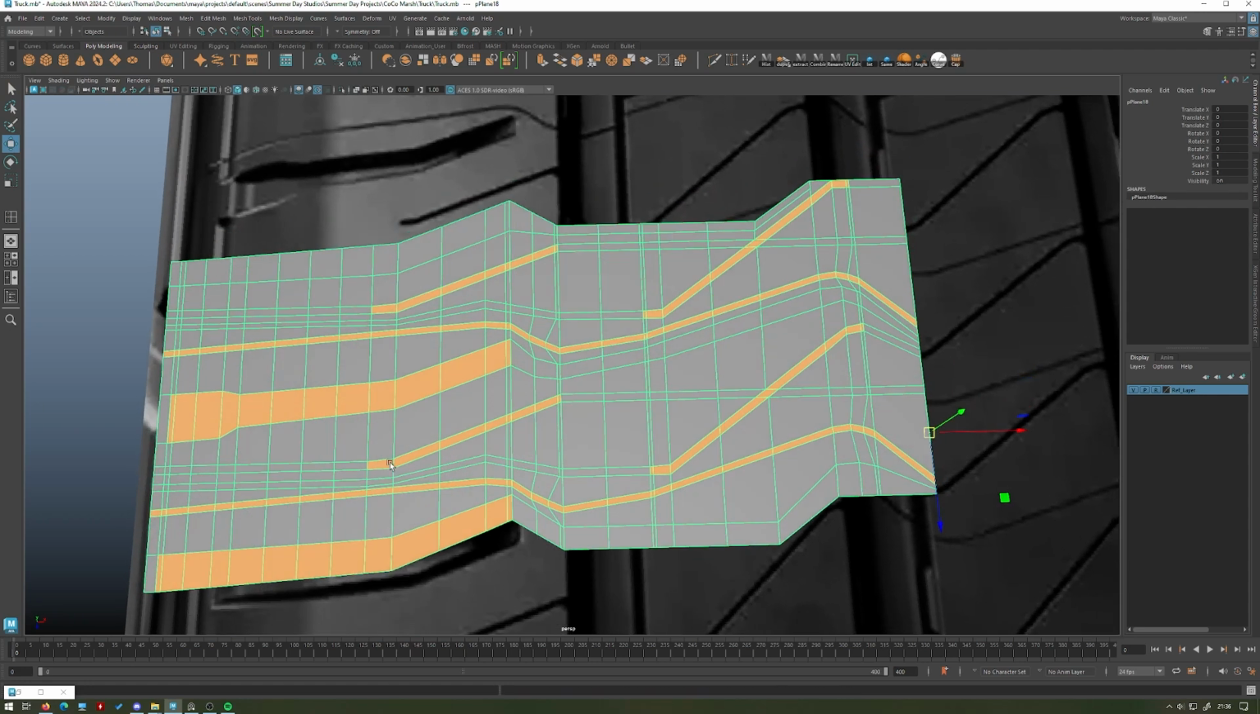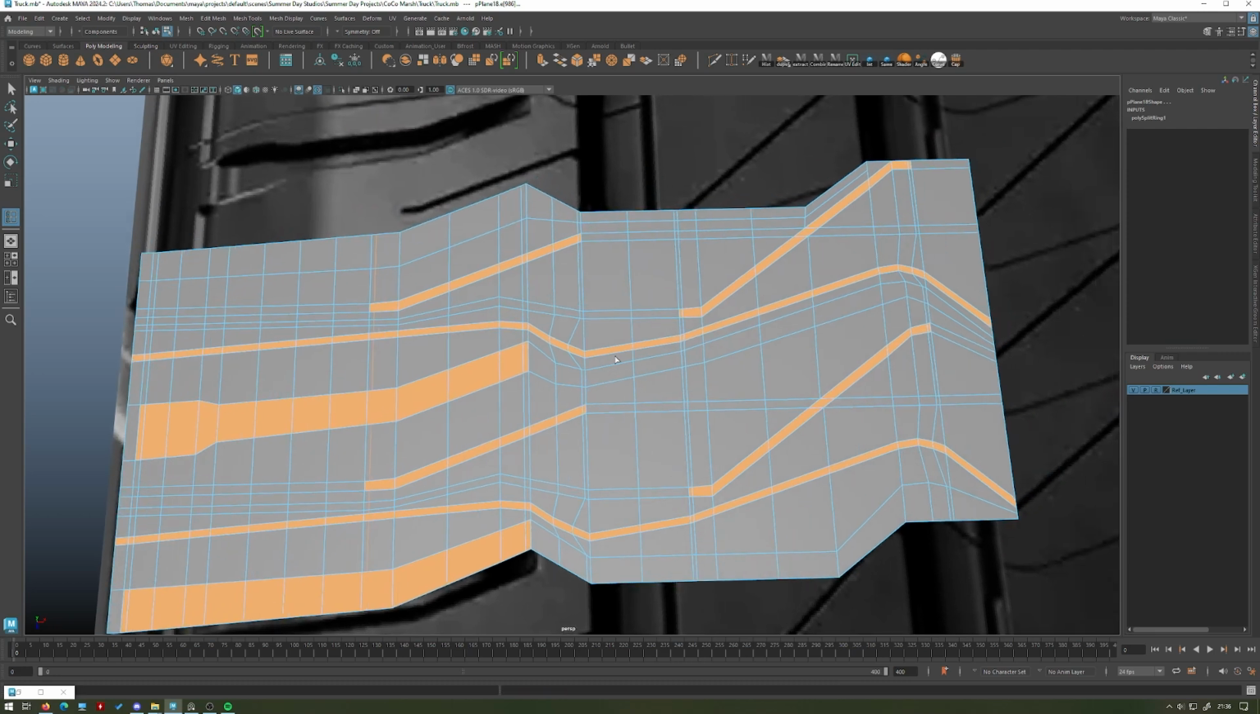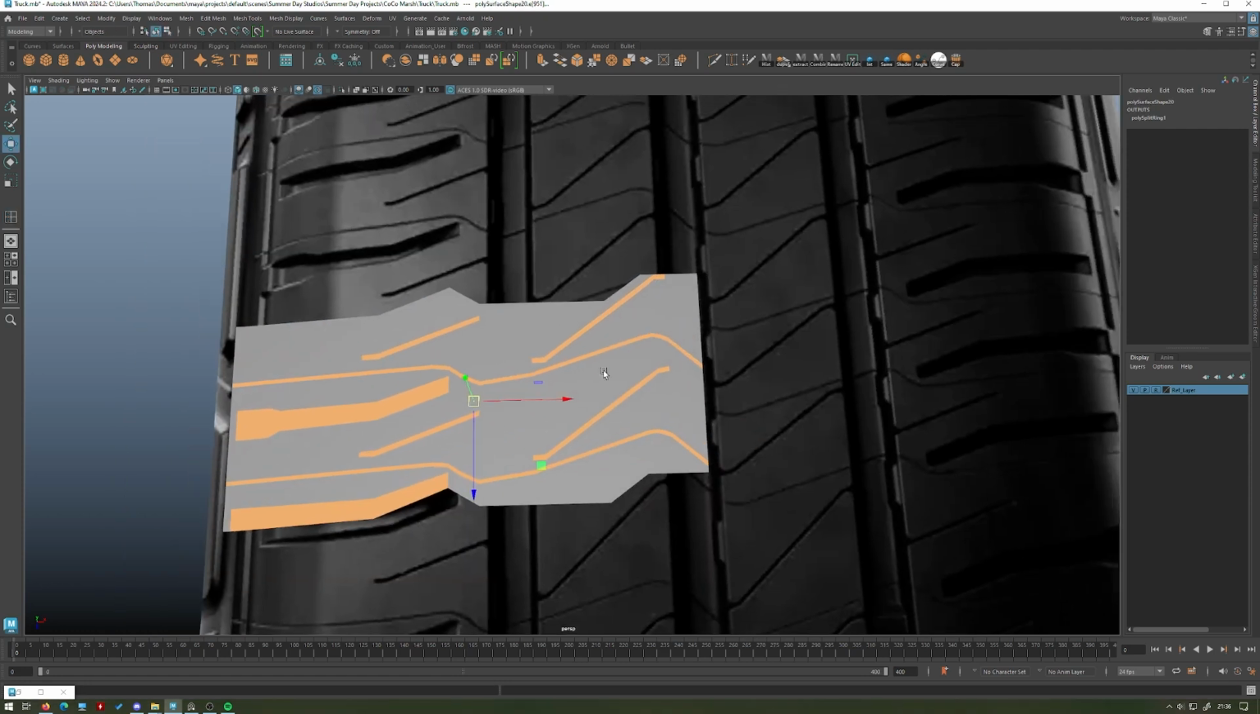I don't think we need to add any more to these little ones. In fact, actually, there is one we missed here. But I don't think we need to add too many more to these little ones because they're going to be quite small anyway, and I don't think it'll be too noticeable. So now that that's done, let's go ahead and duplicate this across.